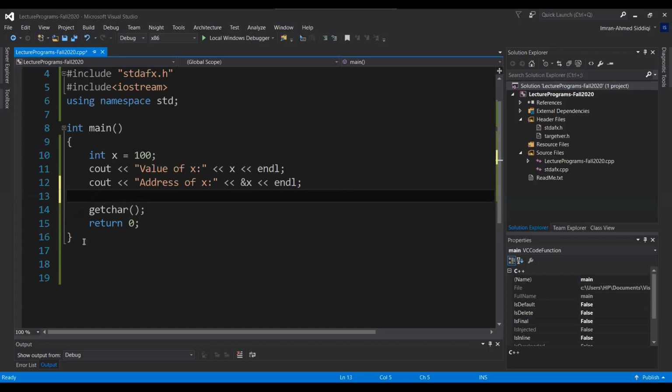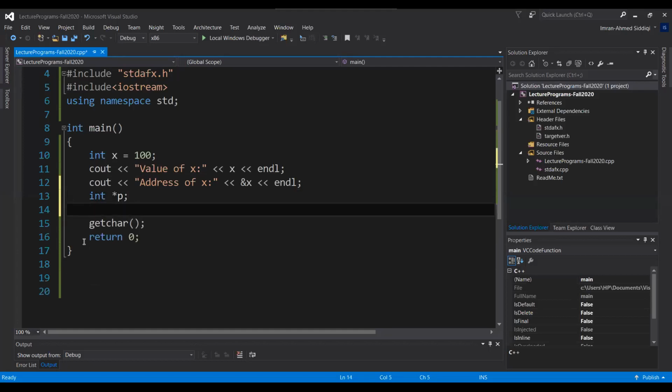So how do we define a pointer? Since I need to store the address of an integer, I will write int star p. Okay, so as I told you, you have to read it from right to left. So you will read this statement as p is a pointer to integer, or I will write it in comments here, P is a pointer to integer.